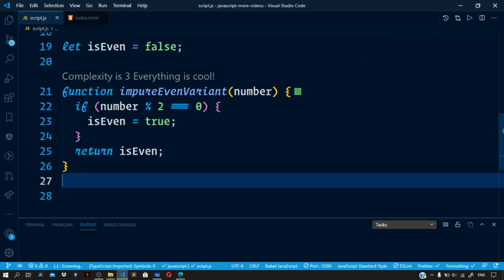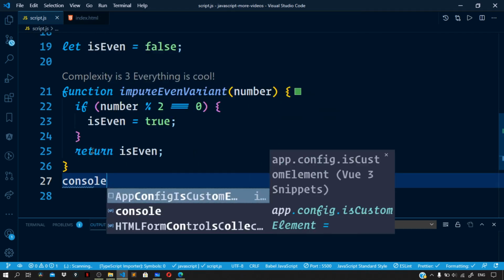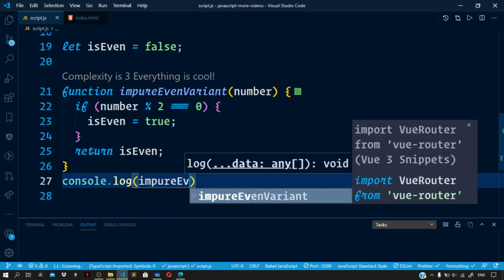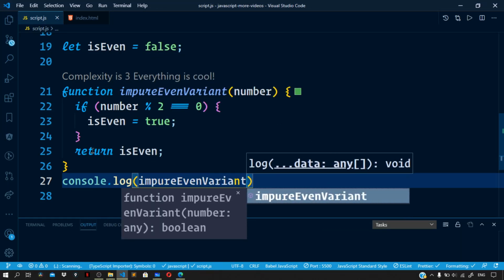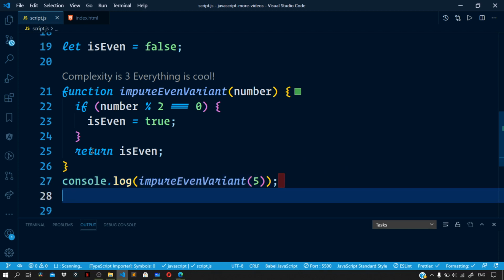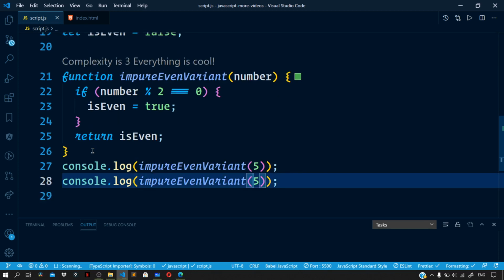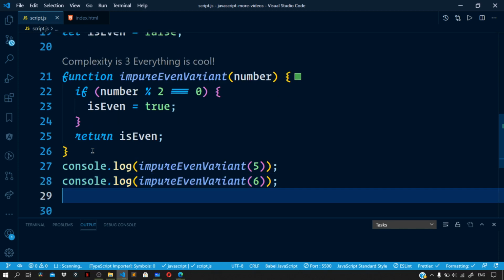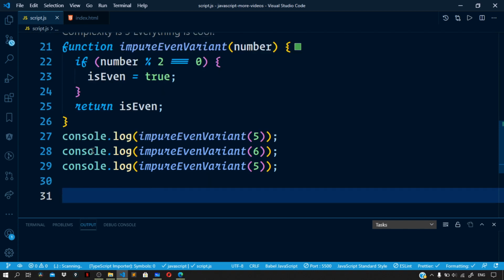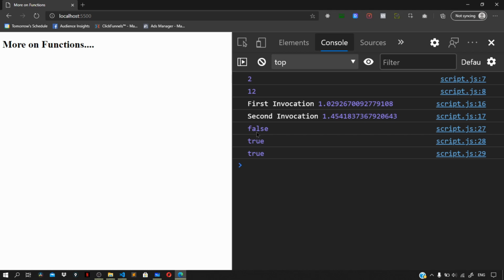Now to see this in action, let us do some invocations. First, let us test the function for the number 5. So console.log impureEvenVariant and pass this a value of 5, and let us again invoke it with a value of 6 and then again with a value of 5, like this. Now let us give this a preview in the browser to see what we get. You can see the first time we got false, and then the successive 2 times we are getting true.